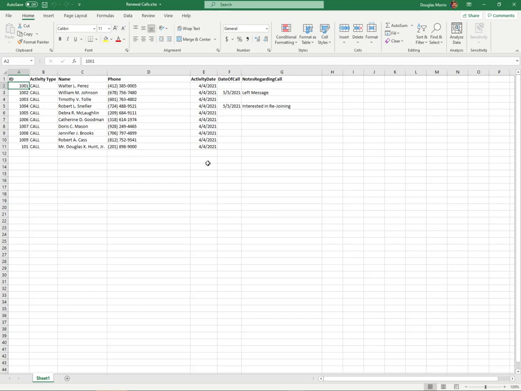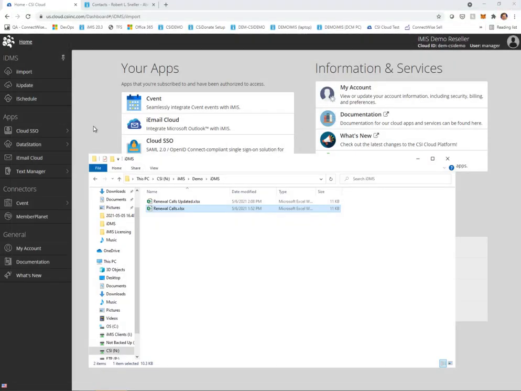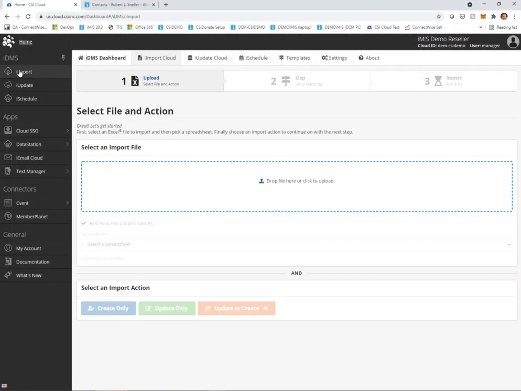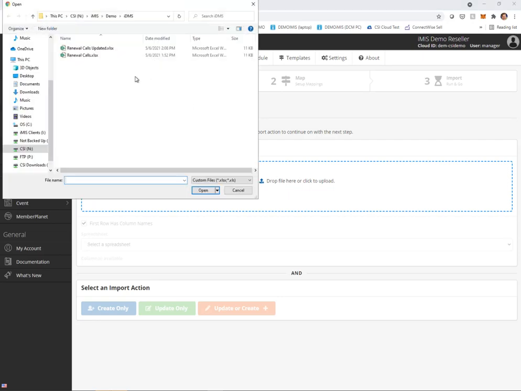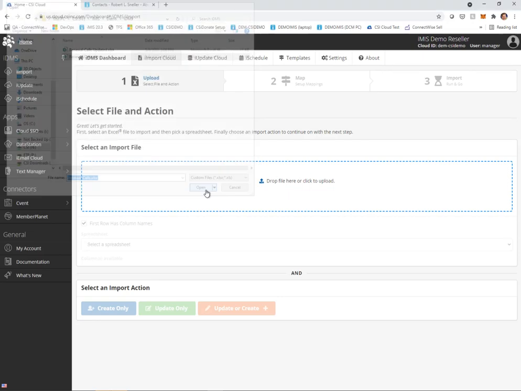Because these activities don't exist in iMIS right now, I'm going to go ahead and create them, and then I'm going to send this spreadsheet back to the volunteer and ask him or her to do a little more work. So let's bring the spreadsheet in. Now, I'm going to use iImport because it is a spreadsheet. First thing we're going to do is find that spreadsheet, my renewal call spreadsheet.